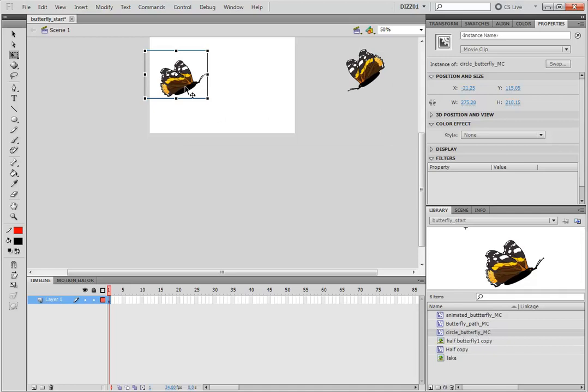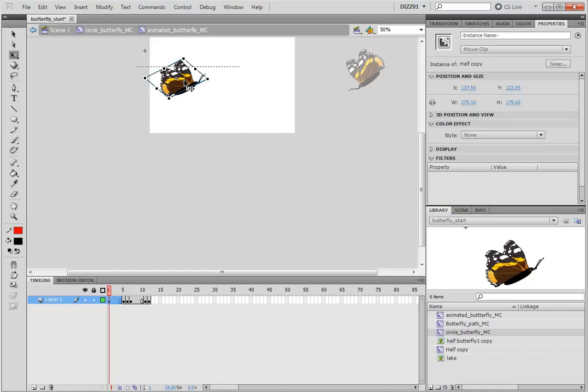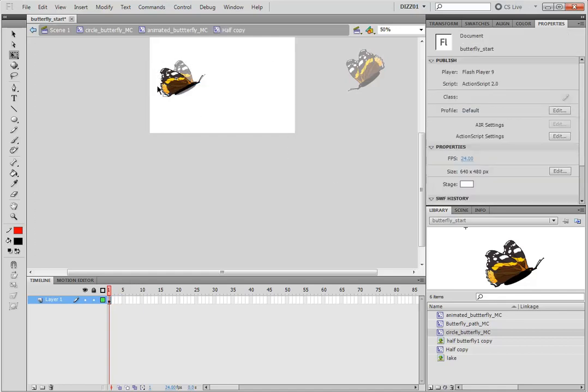I'm going to double click and go inside that. I know I'm inside that because we've got scenes and then butterfly MC. Remember that this does have multiple movie clips inside of it, so don't get confused if you go a bit too far in. I've just gone all the way in to the wing itself, and I can see that I'm in scene 1, circle butterfly MC, animated butterfly MC, and half copy. So I've gone a bit too far.